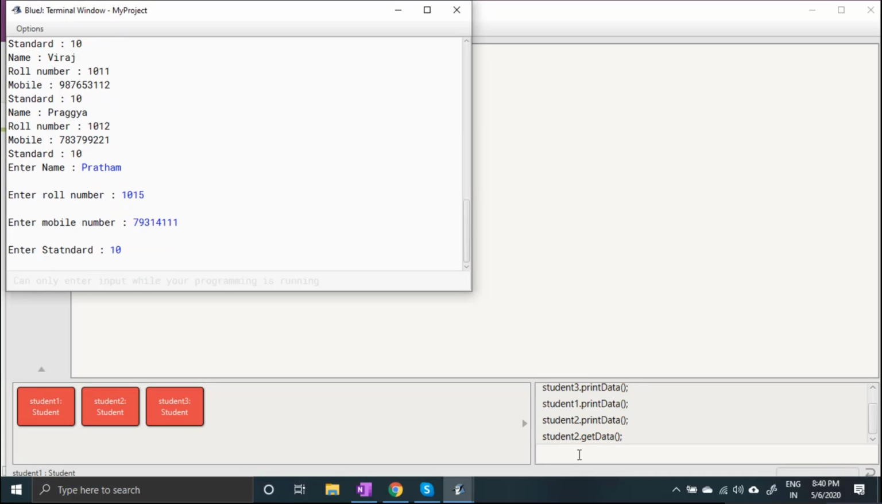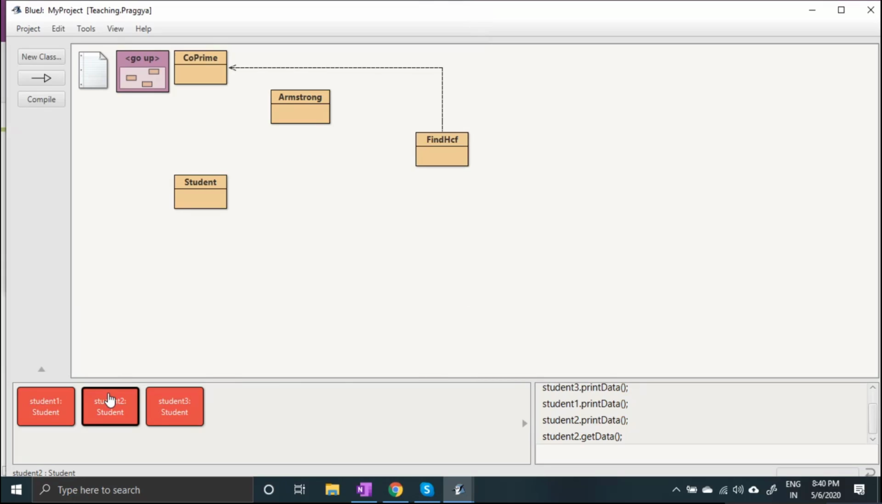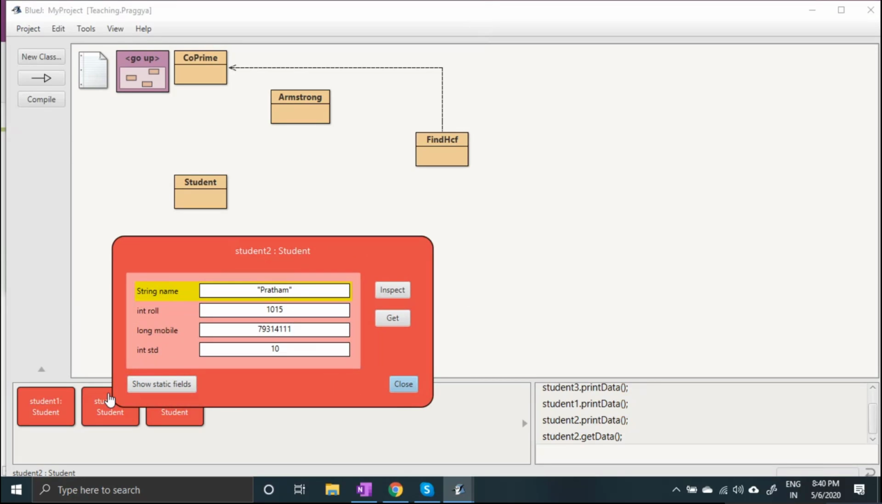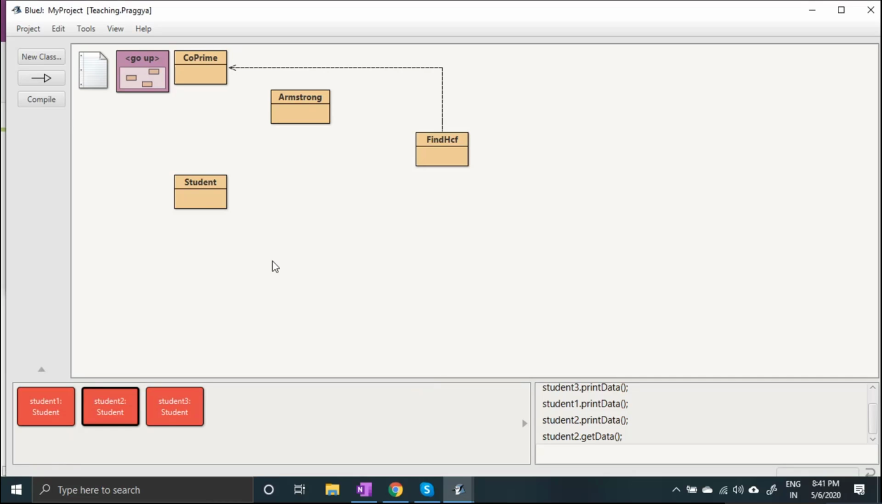So now if you look at the student to object, you will find that your name is gone. Okay, so you have modified the object. So basically from get data I can access the input I've given, and I can change it. Get data is for taking input, and print data is for printing the data present inside the object, right? So it's very simple, right? So I'm closing this one, and then I'm writing another class, right?